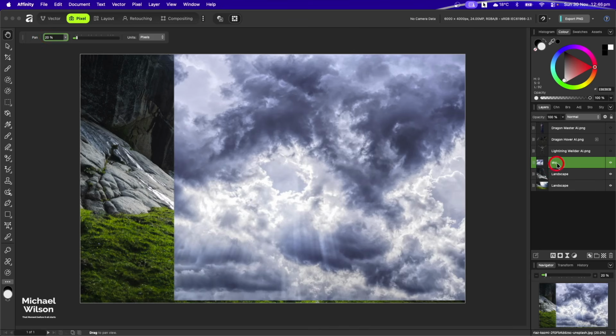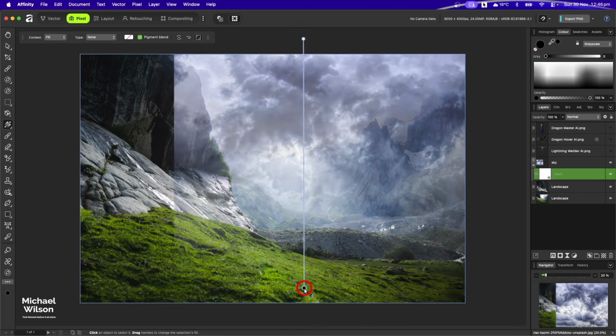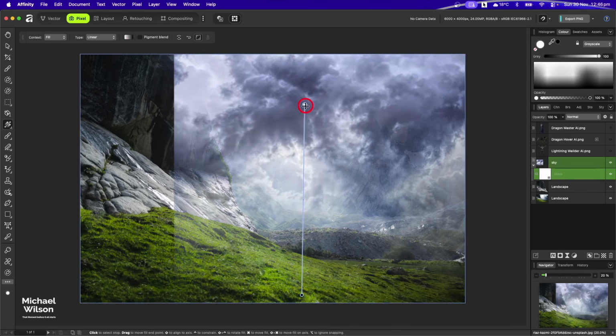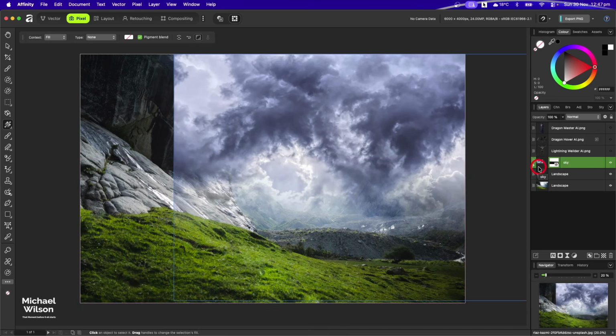What I'm going to do with this sky layer is add a mask. And on my mask here, make sure my mask is highlighted. I'm going to grab my gradient tool and I'm going to drag down all the way from the top. I'll bring that down a little bit. I want that really dark sky. And then I'll bring the top up a little bit, trying to get rid of this line here. And then we really want that dark sky. So just click on my sky layer here.